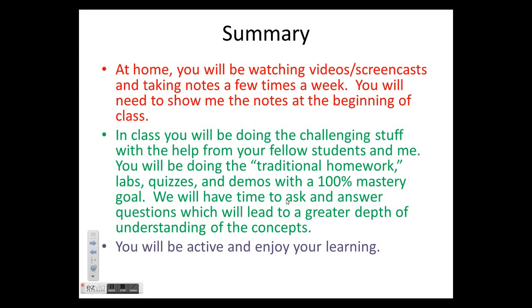So in summary, at home, you'll be watching videos and screencasts and taking notes a few times a week. You will need to show me the notes at the beginning of class so I can make sure that you are doing it. In class, you'll be doing the challenging stuff with the help from your fellow students and me. You'll be doing the traditional homework, labs, quizzes, and demos with a 100% mastery goal. We will have time to ask and answer questions, which will lead to a greater depth of understanding of the concepts.